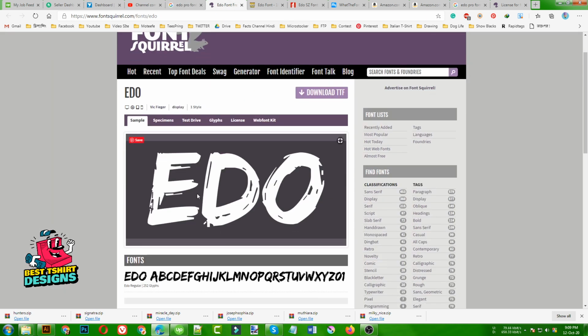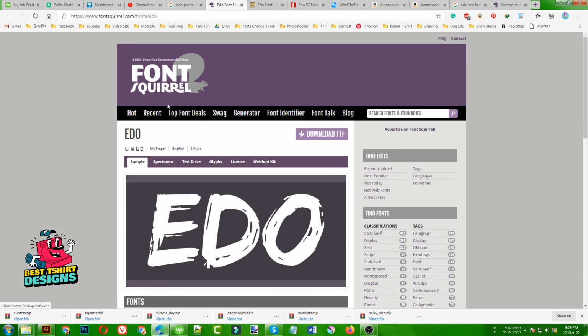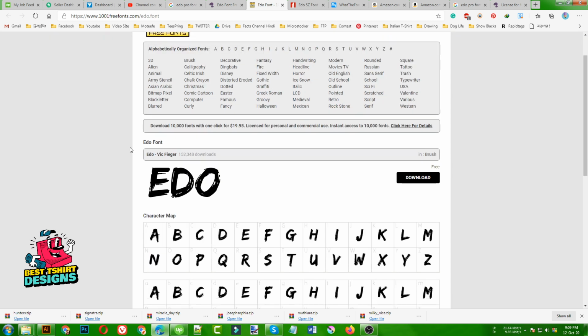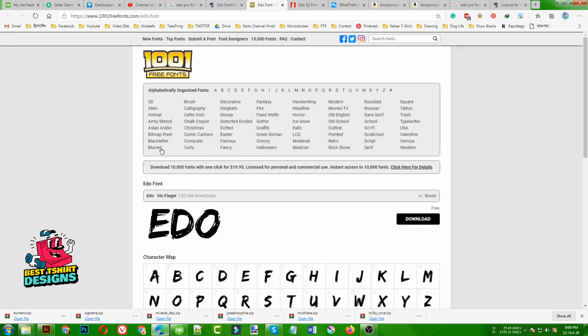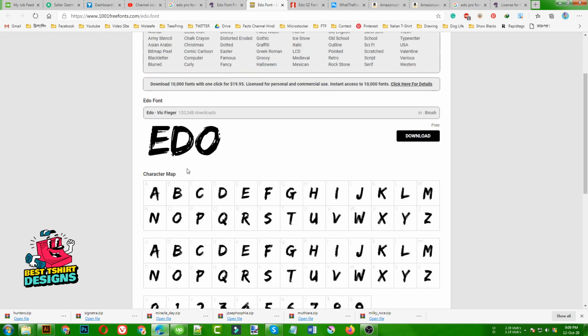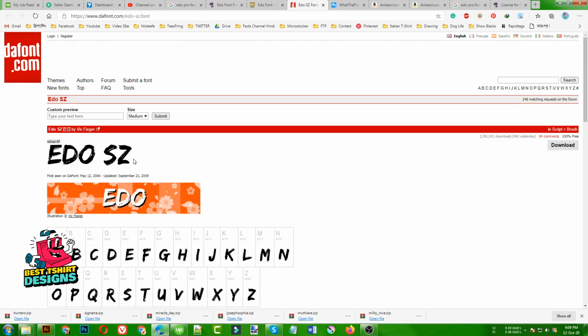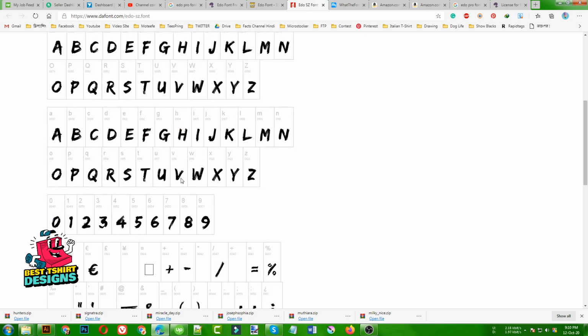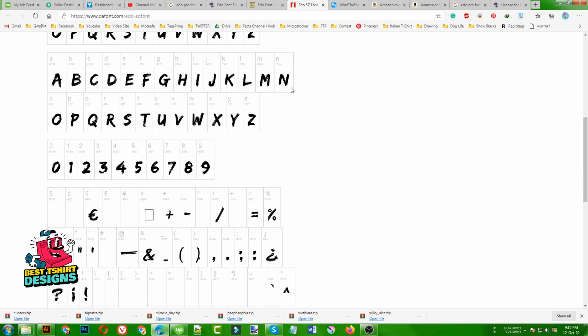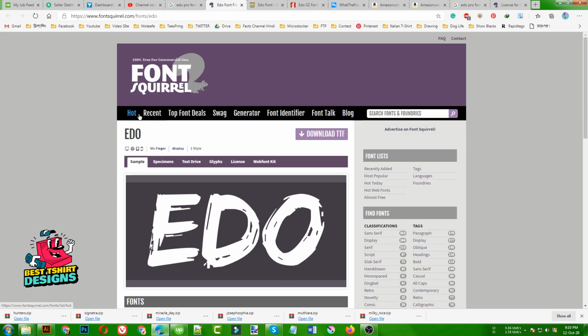Okay, this is the font, you can see, this is fontsquirrel.com. This website is really good. We can maybe find that one on different websites, like this one is 1001freefonts.com. Here we can find that font. This is dafont.com. They say this is a commercial font, you have to buy the license here. So let's see what it says in Font Squirrel. So that is the sample.